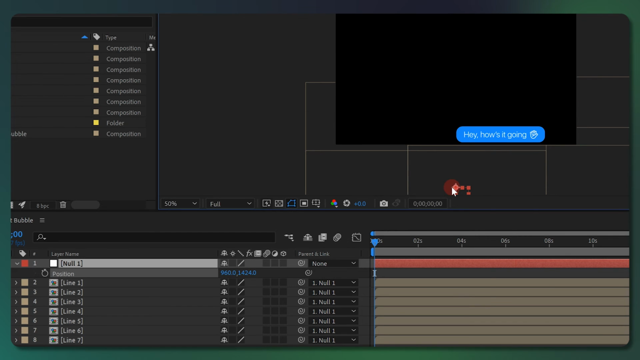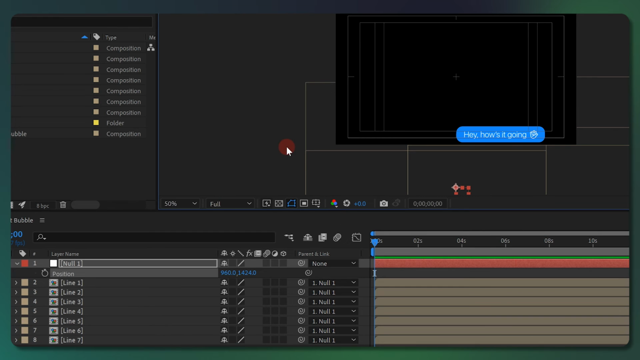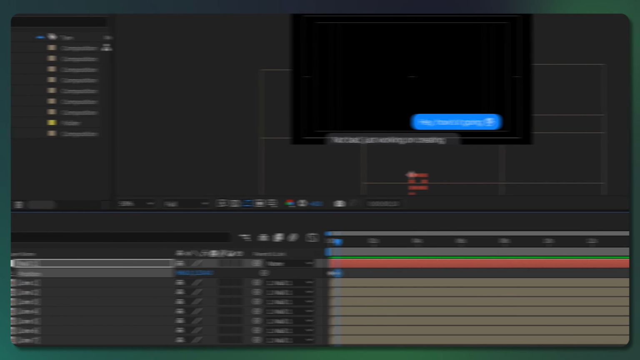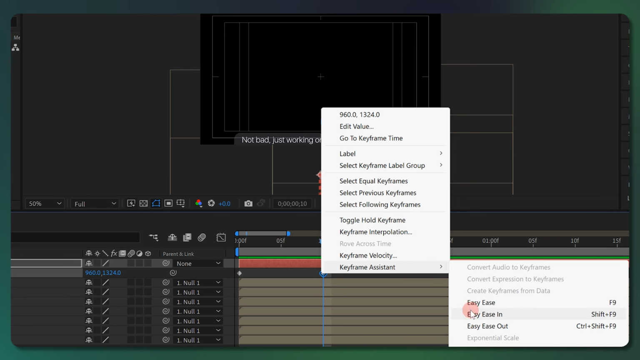To make it easier to use, let's also toggle on this title or action safe guidelines. In order to have my first line appear above this line, I move it underneath it, and add a keyframe for the position property. Next, move the playhead by 10 frames. You can do this by pressing Ctrl+Shift+right arrow, and then move it above the guideline. Right-click on the last keyframe, select Easy Ease In from the Keyframe Assistant menu.